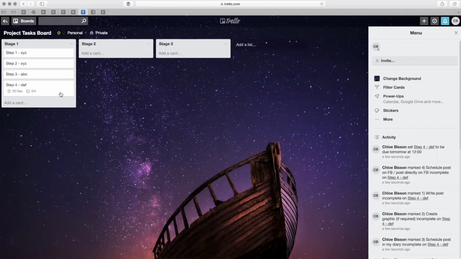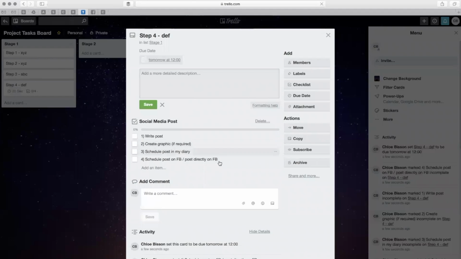Now you'll see very quickly, this is the one we edited. So step 4 DEF, you'll see it's now got a date, 20th of December, and it's got 0 out of 4 checklist items, okay? So it's great for you to be able to click in here and have a look at where you're at with the task, and you can see there. You can add a description, you can add comments, there's so many things you can do, but again, let's keep it simple here for you.